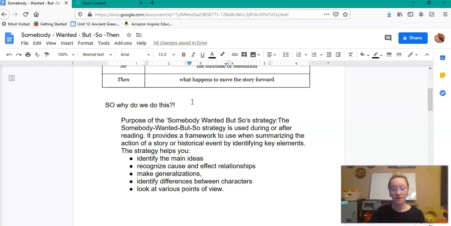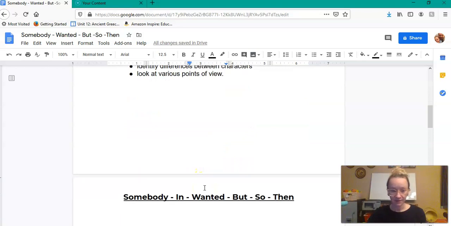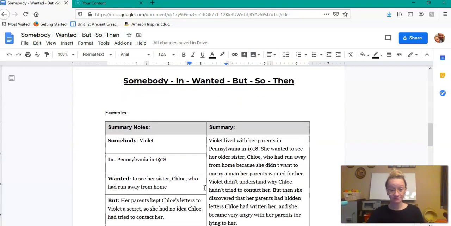It's also important to look at various viewpoints because you could apply this to real life. Let's look at everybody's viewpoint. Just be open-minded. Okay, so let's look at some examples.